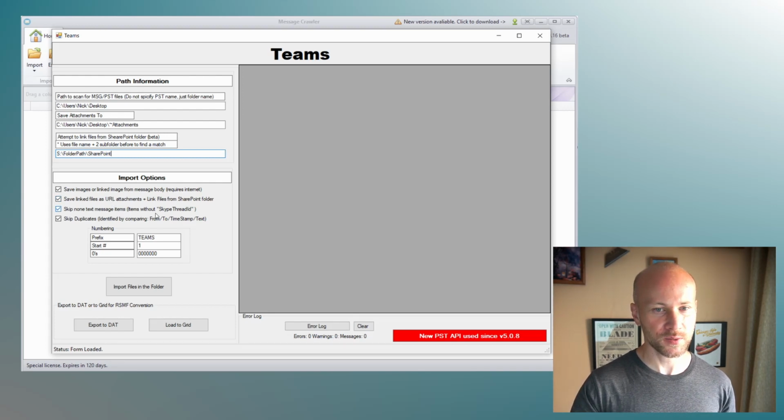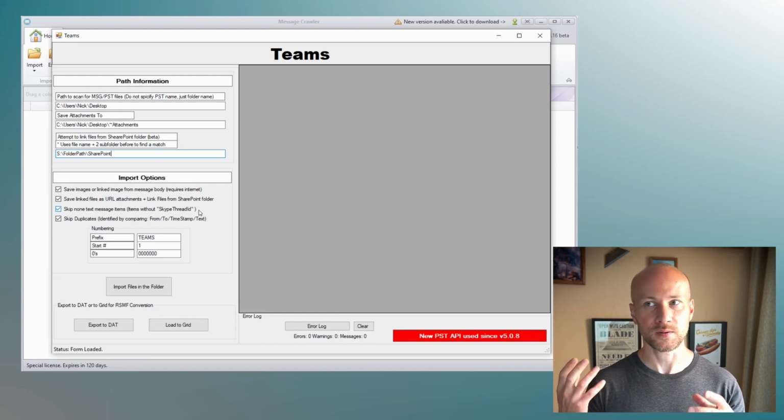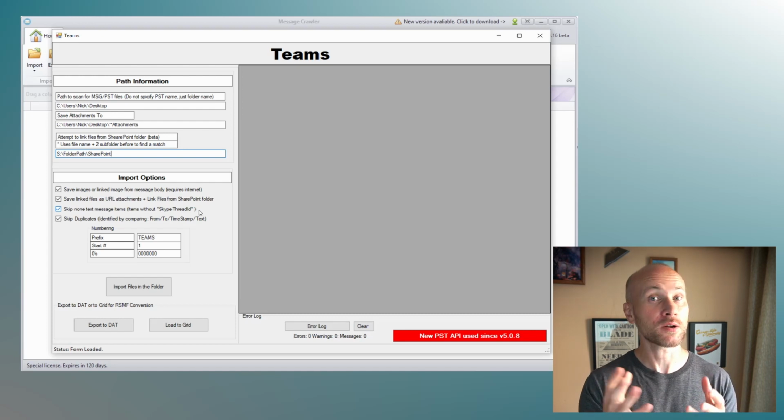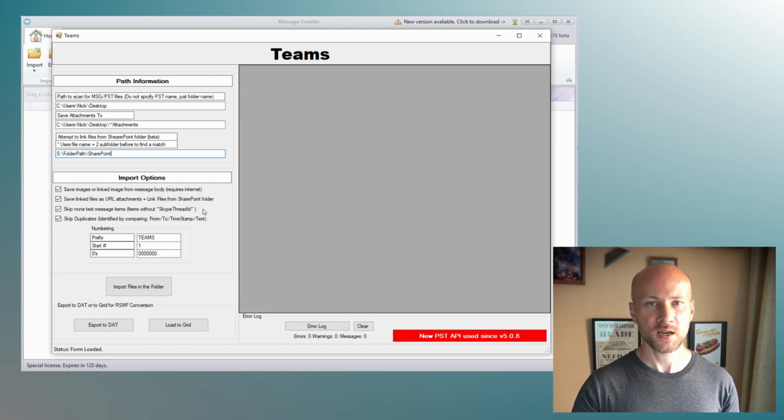Skip non-text message items. All the text messages have a Skype thread ID, which indicates that this is part of a conversation, part of a thread, and this is how Message Crawler groups them together. However, during export, you can include lots of other stuff that just gets dumped in the PST. I don't even know what options people use to export them, but there could be emails and other things in there. So this option says, if you find any other junk, just skip it. Only look for things that have a thread ID. Those are our text messages, and those are the ones we want.